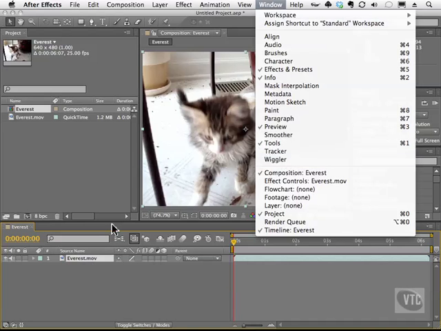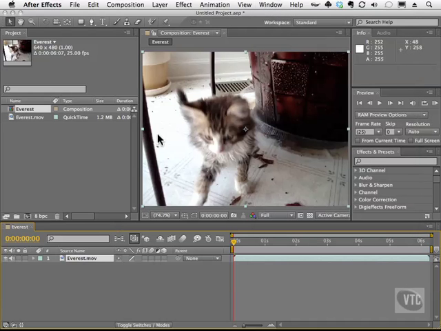Now, what we're going to do to demonstrate this is create a film projector type feel, one of those old 1940s projectors, and we're going to put it on the footage of Everest. Or you can simply use any footage that you have. So the first thing I want to do is take the footage of Everest, which, by the way, you will find in your work files folder if you want to follow along.